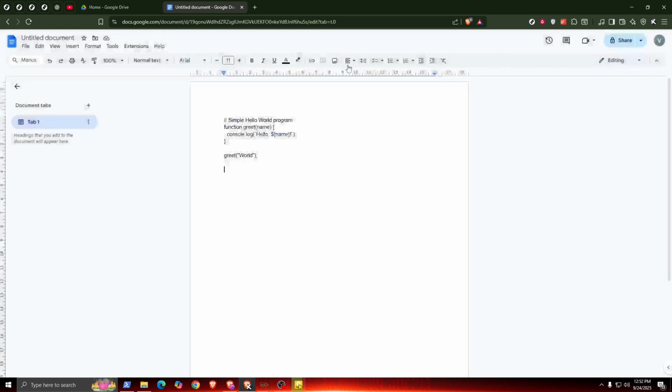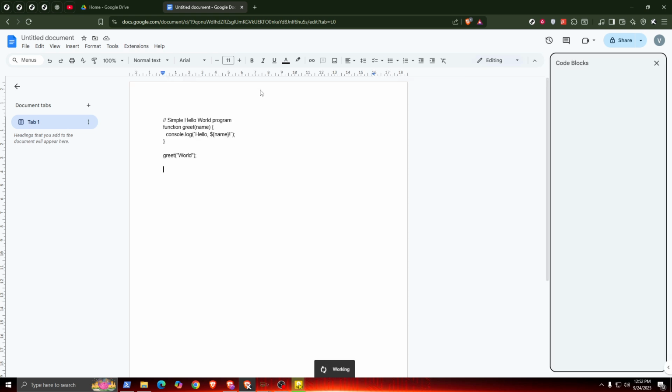Click on Extensions again from the top menu in Google Docs. This time, you'll find an option for code blocks under the list. Click on Start to activate the extension within your document. Now all that's left is to highlight your code, the text you want to format properly. As you do so, watch for a preview button to appear.